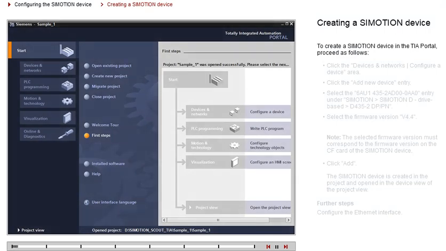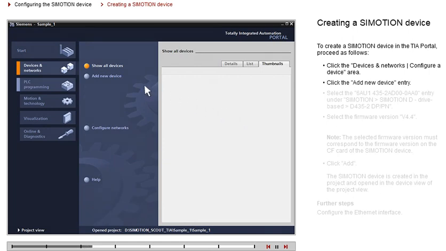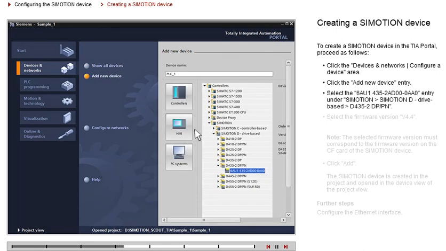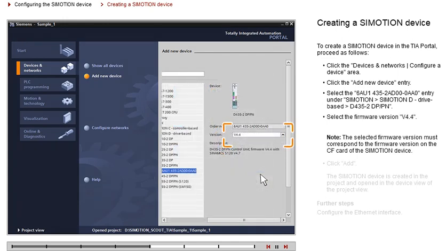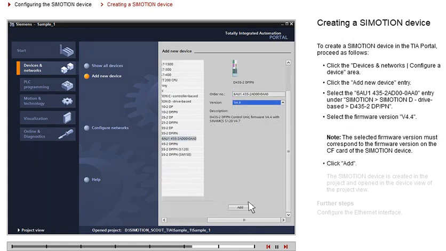Now create a Simotion device in the TIA Portal. Proceed as follows. Open the dialog to configure a device. Then click the Add New Device entry. Select the required device version. Select the firmware version of the device. Note that the selected firmware version must be identical to that on the CF card. Otherwise, an error message will appear as soon as you switch to online mode. Confirm your configuration.